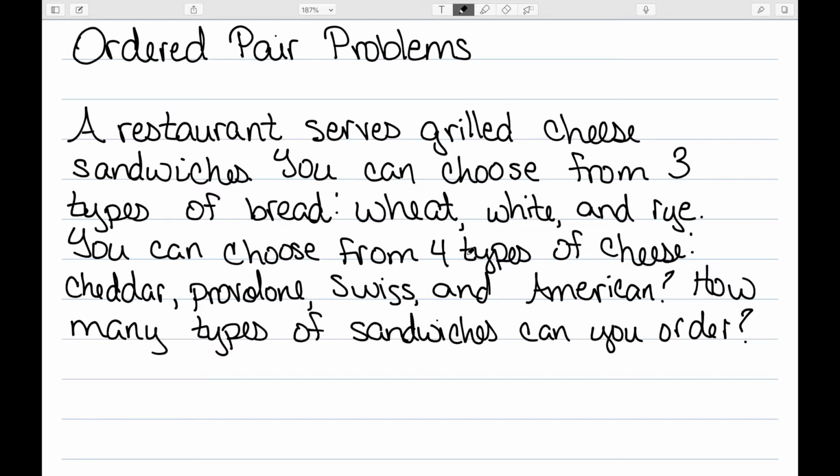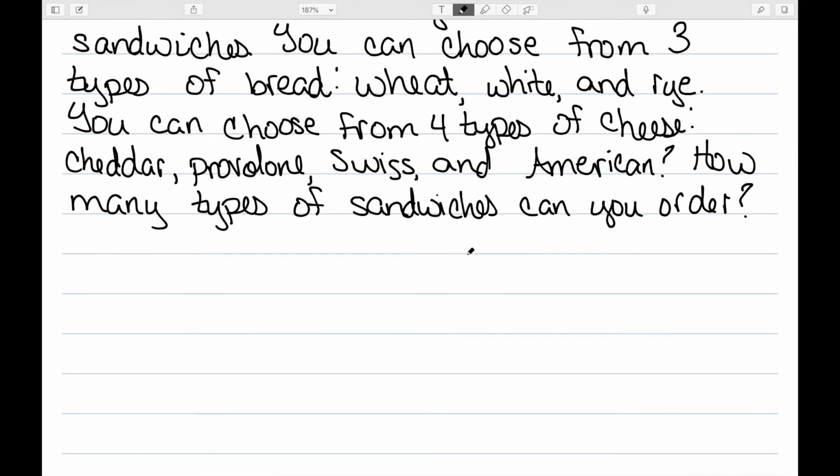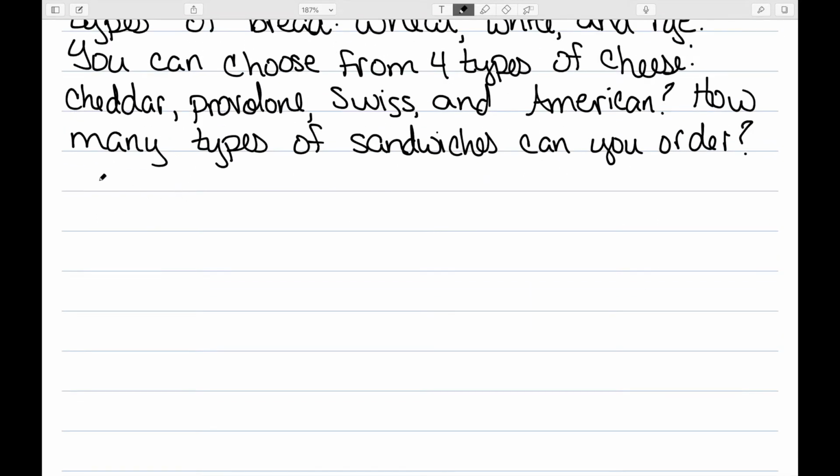Well, each type of sandwich here can be considered an ordered pair, consisting of a type of bread and a type of cheese. And we can actually organize these into a natural array. So let's look at how we might do that. We have 3 types of bread. The first is wheat.